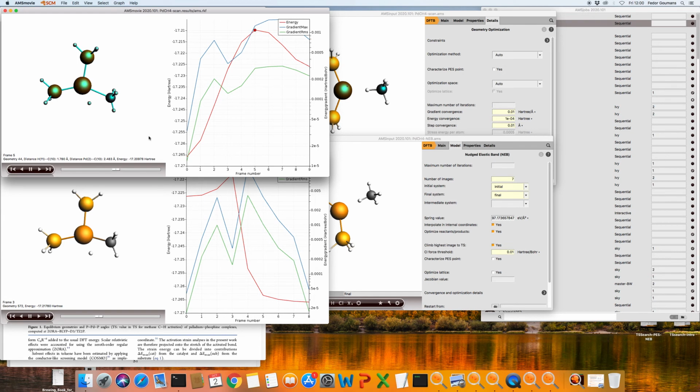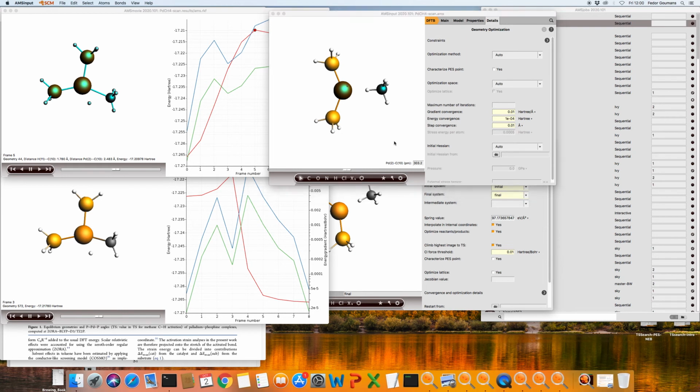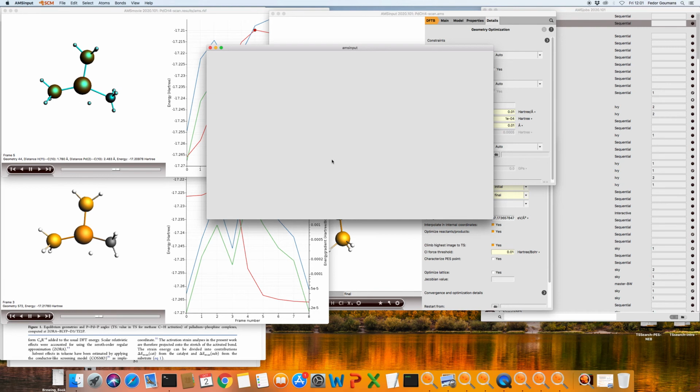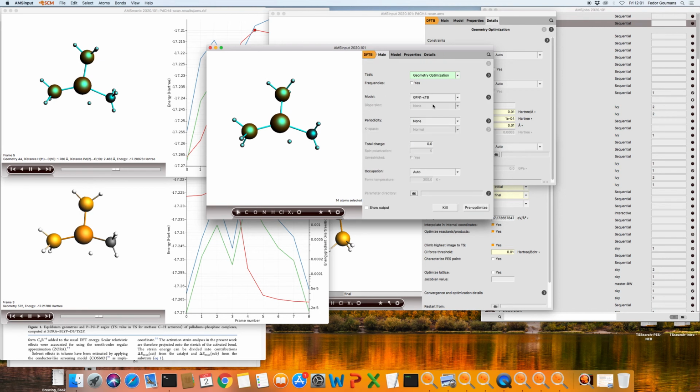Select everything, press Ctrl C, then I will make a new input window, new input, and in that input window I will just paste these coordinates. There's also an option to save them and then import them as XYZ, but in this case I will just use Ctrl C, Ctrl V. I was calculating this with GFN-xTB, and so let me switch to that.